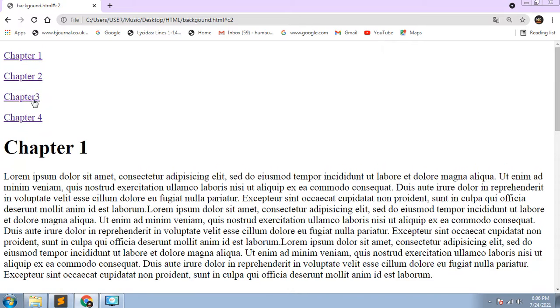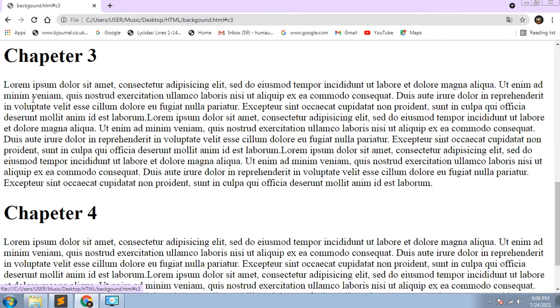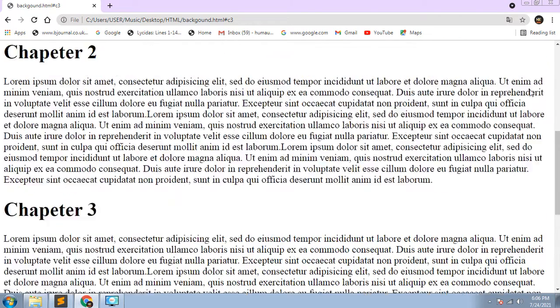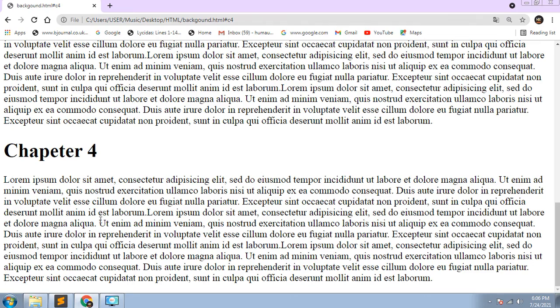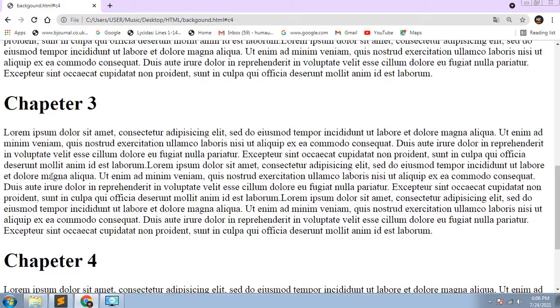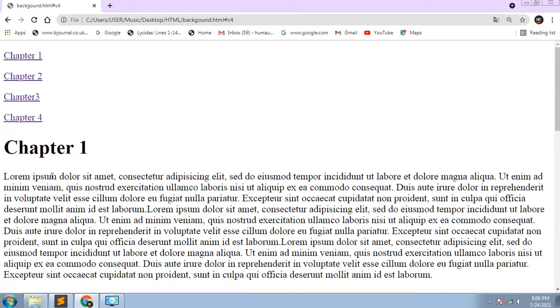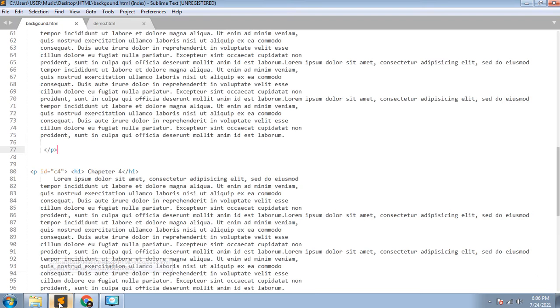I am going back to the contents. Again I am clicking on this, and I am coming to chapter 3. And again I am clicking on 4, so chapter 4 will come on the top. So this is possible by following a simple trick. So let's start. Today I am going to show you this trick. So let's start this coding from the beginning.